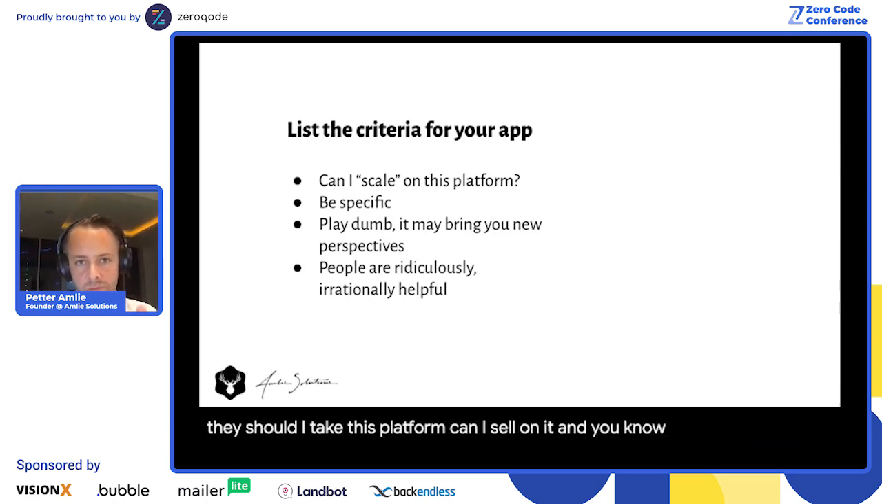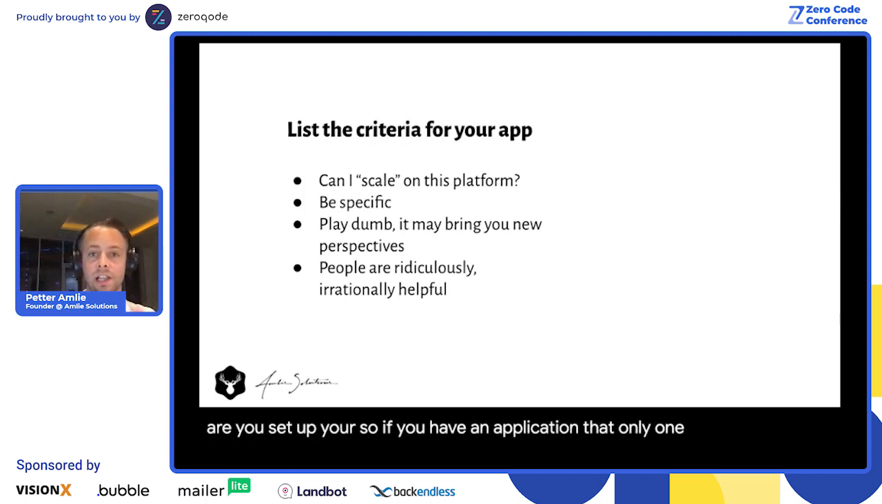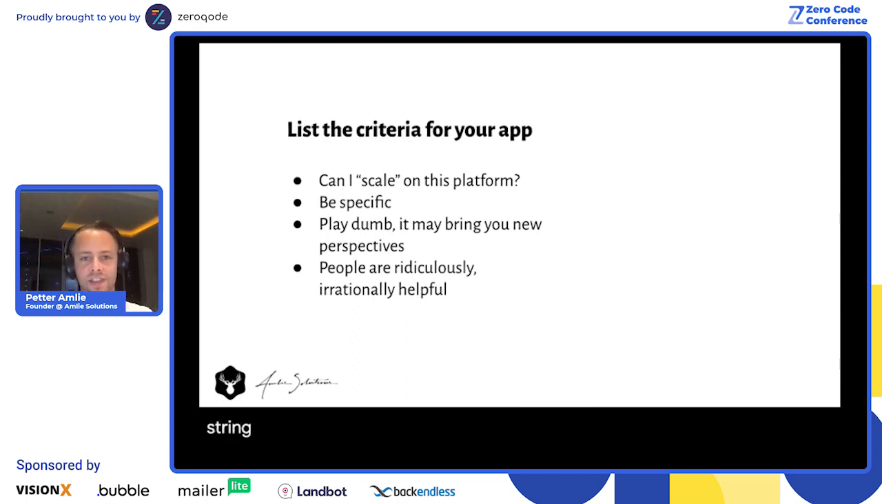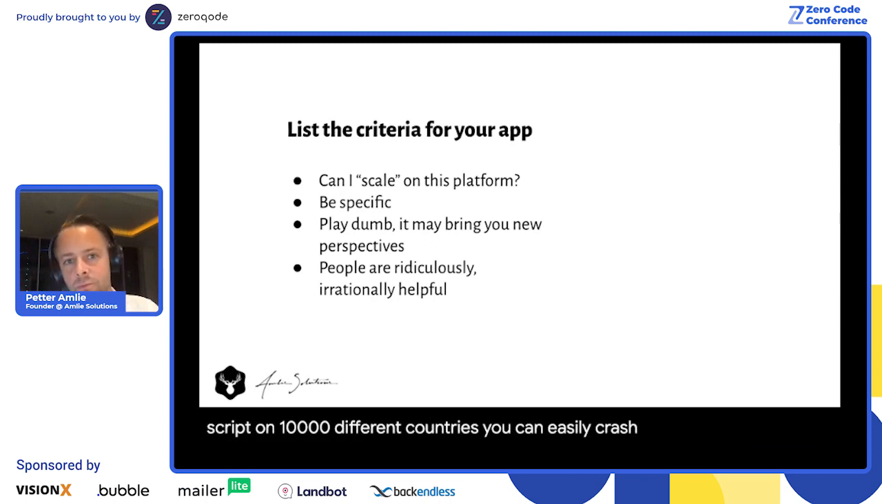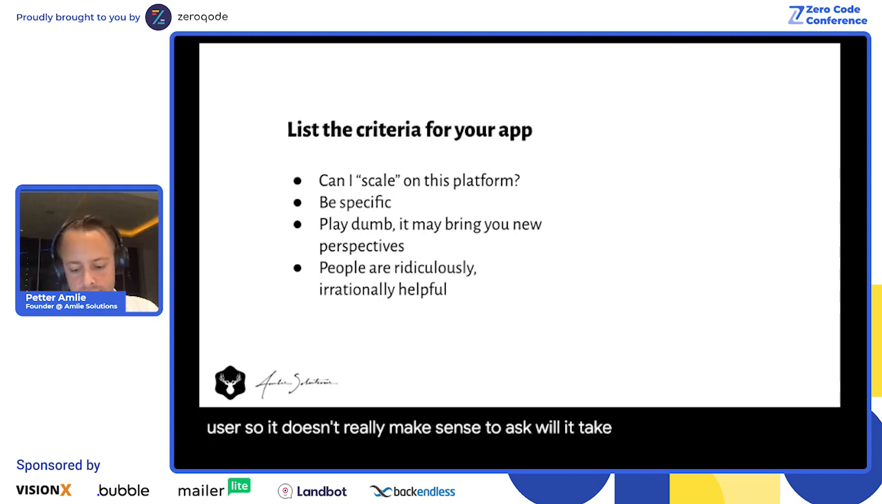And I have to just be blunt that this question doesn't really make any sense, because it completely depends on how you set up your app. So if you have an application that only runs client-side actions, you could have 1 billion users and you won't even see it on the performance charts. But if you have one action in your app that runs a script on 10,000 different database entries, you can easily crash your app with just one user. So it doesn't really make sense to ask, will it scale? Because it completely depends on what you're building.